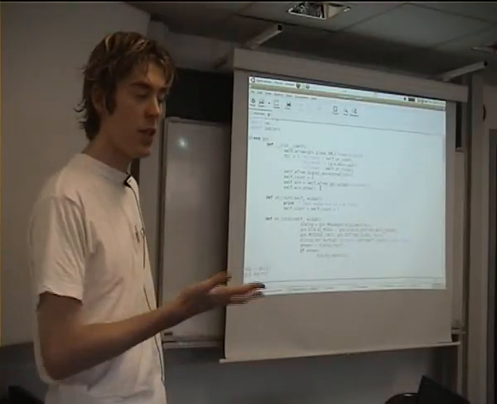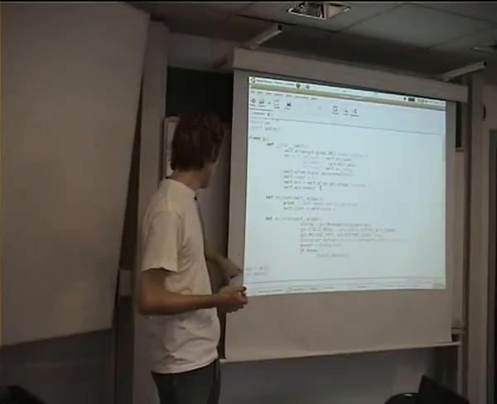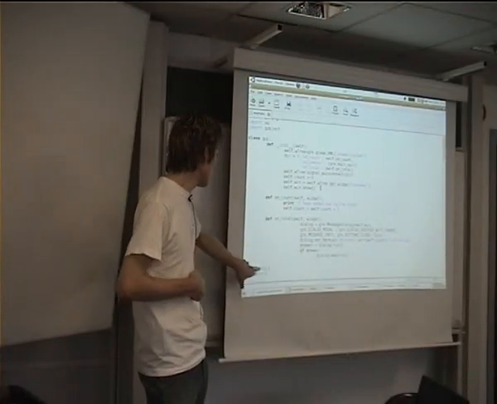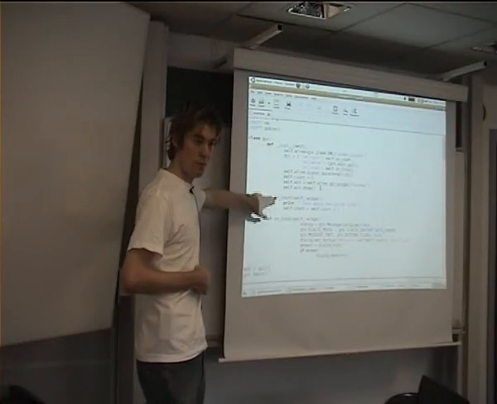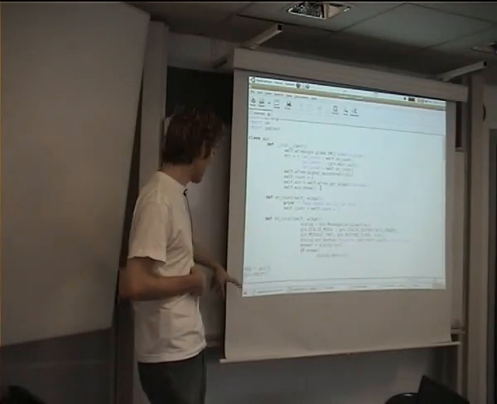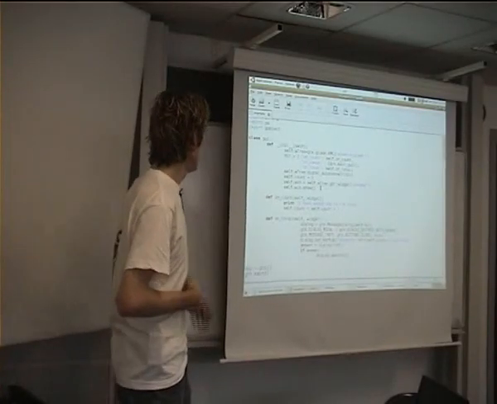In other languages, I don't know if any of you have used constructors. Basically, as soon as this happens down here, as soon as the class is created, this constructor is run. Okay, so it's run as soon as this is created. So we'll go through here.